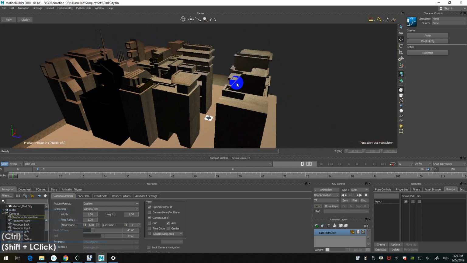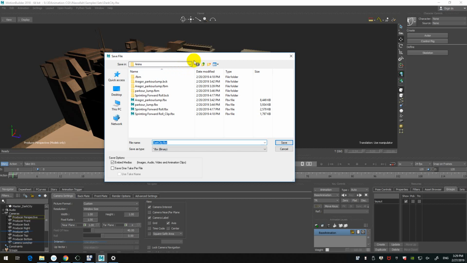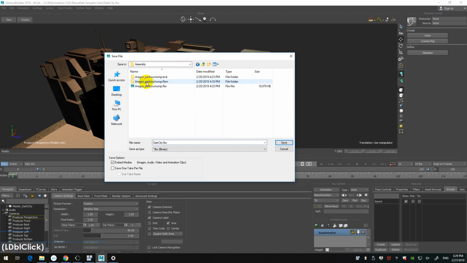So now I'm ready to add my characters. Okay, before we do that, I'm going to save this scene, save as. Not in NIMS, I'm going to save it in assembly. So I'm going to call it Dark City film, whatever. Doesn't matter. Save always in increments. 01, 02. Like every couple of hours, just add the number 02, 03, because just in case Motionbuilder decides to corrupt your scene or there's no backup, you have the increments. Okay, so keep that in mind.